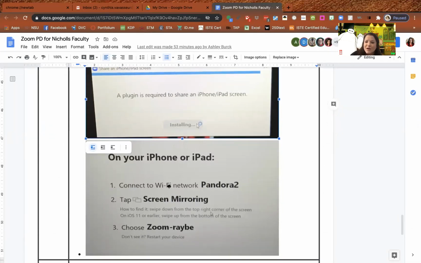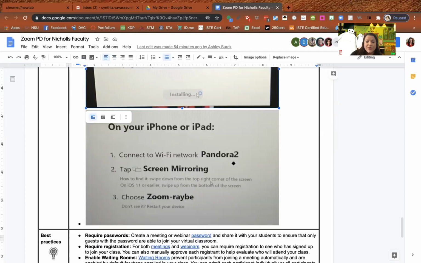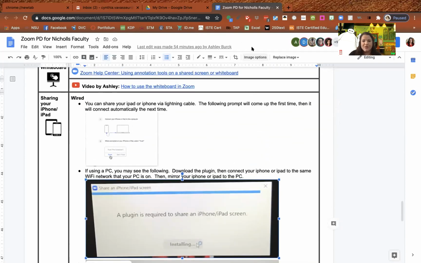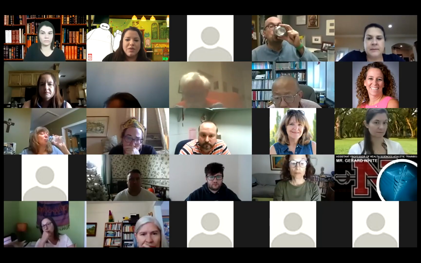Basically, it's just like airplaying. You have to make sure that your iPad or iPhone is connected to the same internet. Pandora 2 was the name of the internet that I was using. You need to make sure that they're on the same internet, and then you have to sign in to your devices. This was my dad's device. It was Ray Beatty. It was his PC. But I wanted to make sure that we shared those warning screens with you so that if you see them, you know that you are going in the right direction.